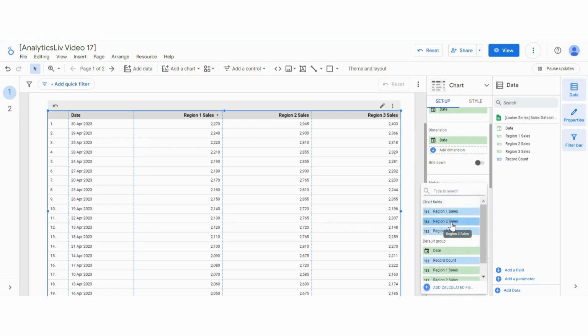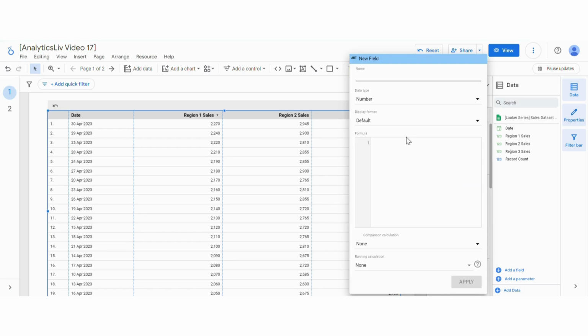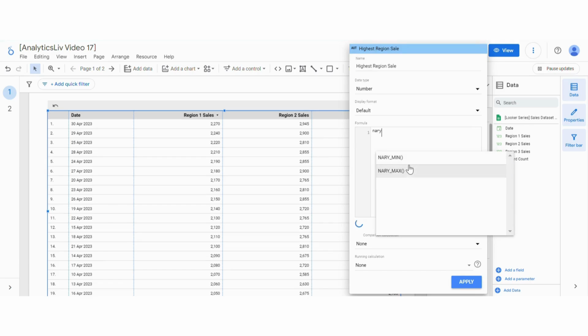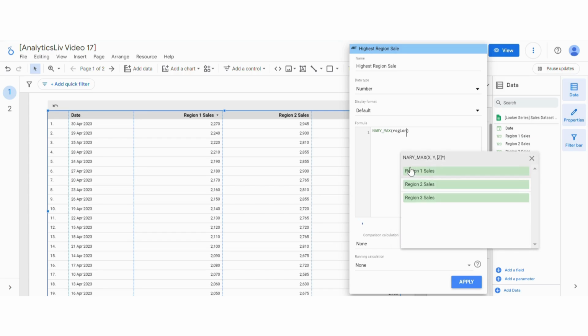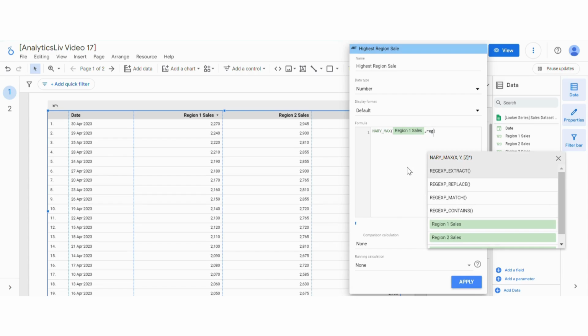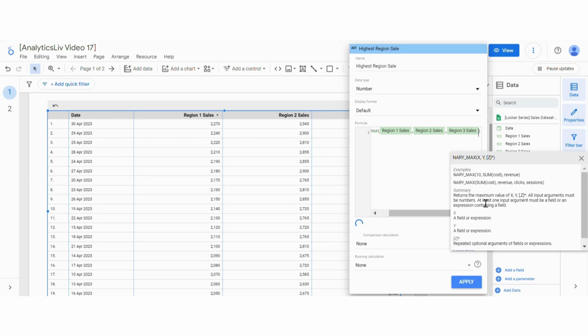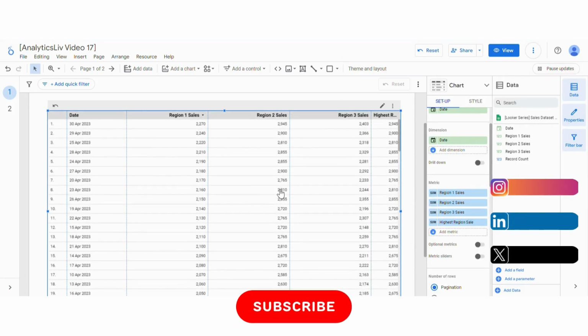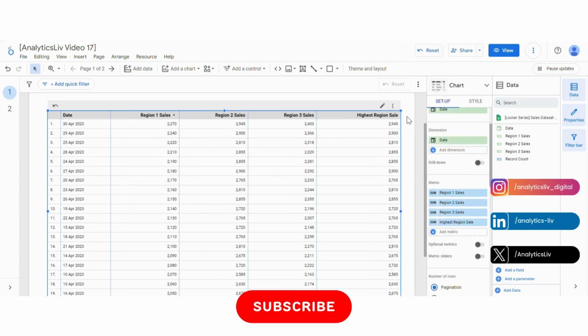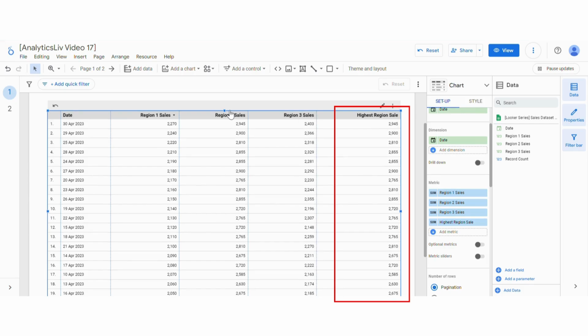So first let's calculate the highest sales. To do that, we need to create a calculated field. Let's name this highest region sale, and to do that we will use Max. Now we have to mention the three region sales: region 1, region 2 and region 3. Now let's apply this. And you can see the highest region sale among the three regions has come up in this column.